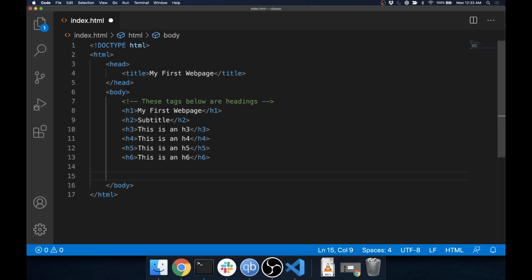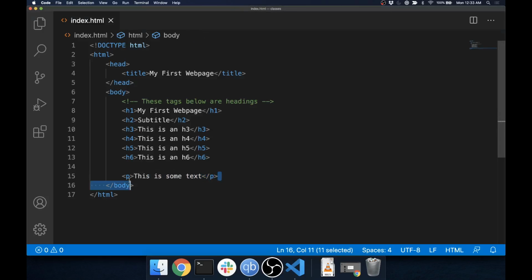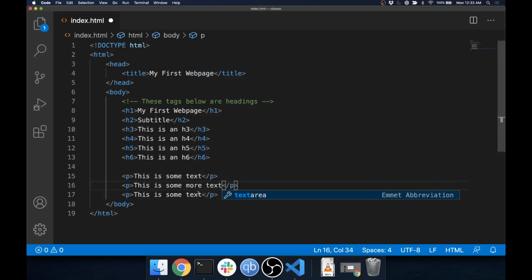Another useful tag, paragraph tag. And so we can type some text into this. This is some text, and it will display as a paragraph. And so you can have multiple paragraphs, and you typically will. This is some more text, and then let's put a bunch of text in here.